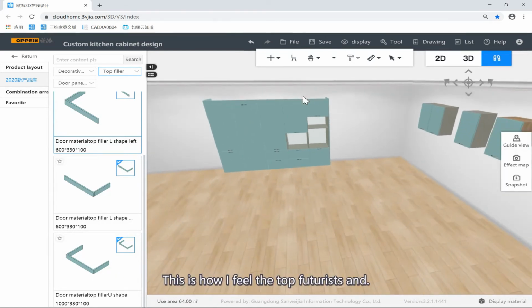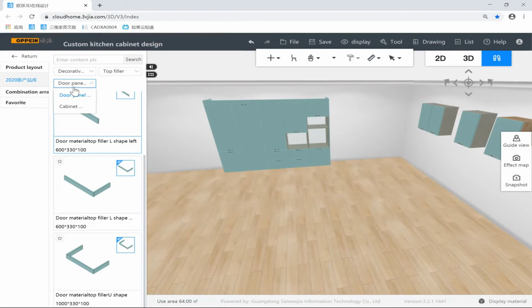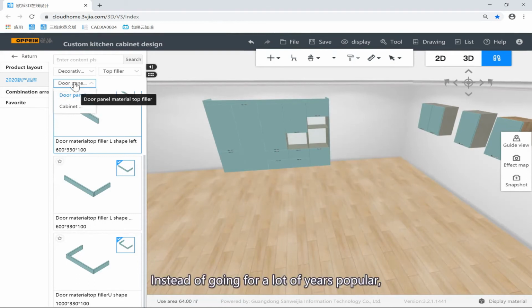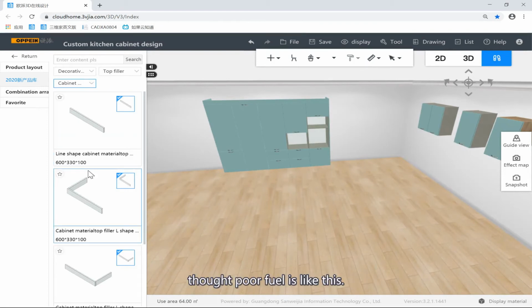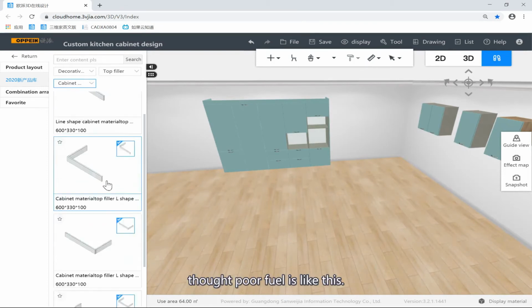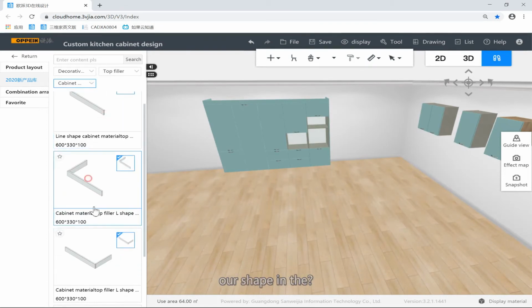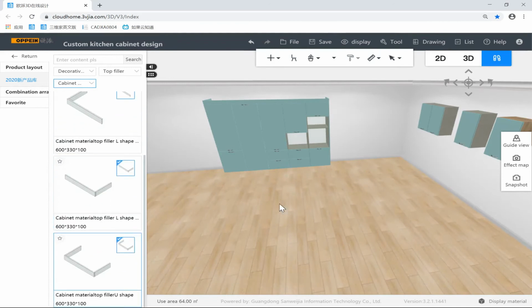Okay, this is how I build the top fillers. Instead of going for door material top fillers, sometimes I may go for cabinet material top fillers like this. Still, I have an I shape, L shape, and U shape.